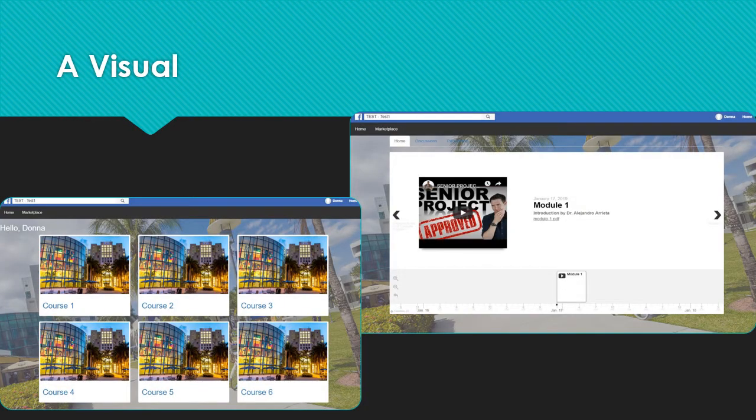Here's a quick visual for you. On the left, we have a student dashboard. So the student will log in and view all the courses for which he or she is registered. And on the right is an example of the course homepage with the trademark timeline.js timeline in which the admin will upload course content. So each slide would represent a module and the date that it was posted.